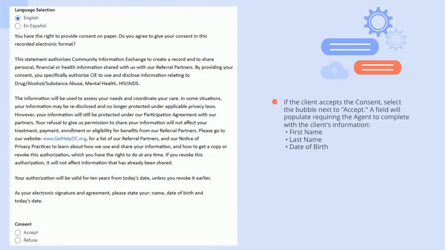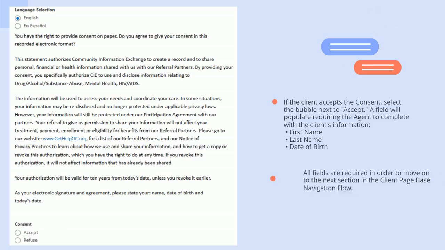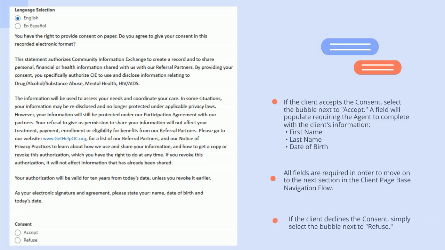If the client accepts the consent, select the bubble next to Accept. A field will populate requiring the agent to complete the client's information as listed below. All fields are required in order to move on to the next section in the client page-based navigation flow. If the client declines the consent, simply select the bubble next to Refuse.